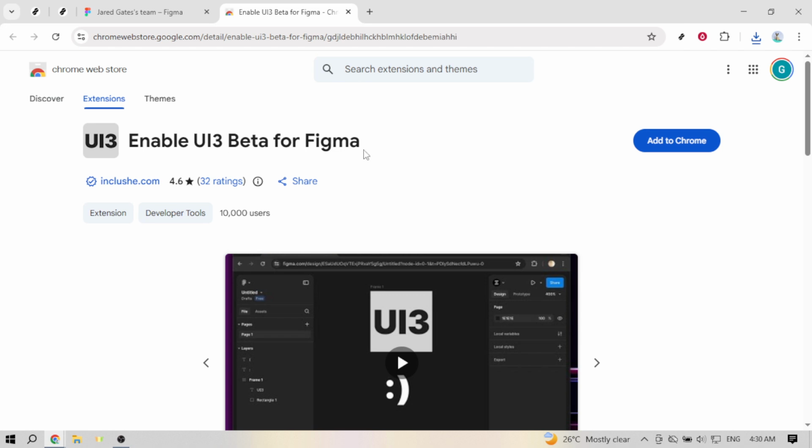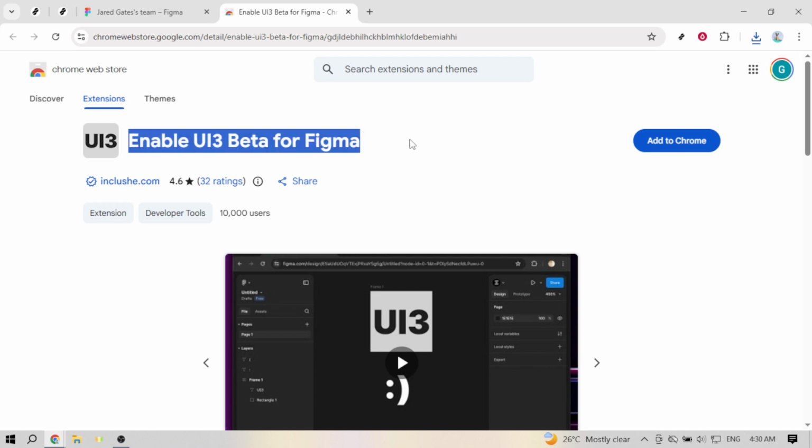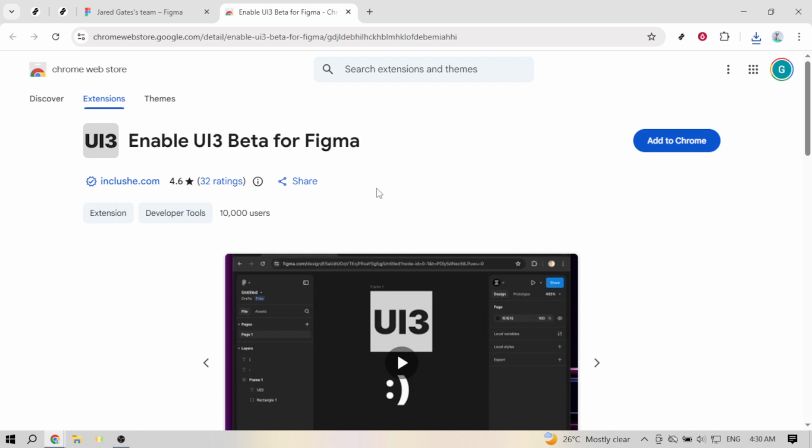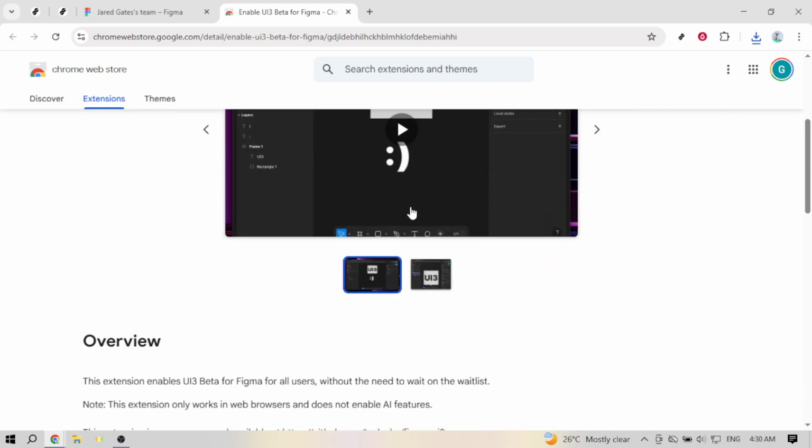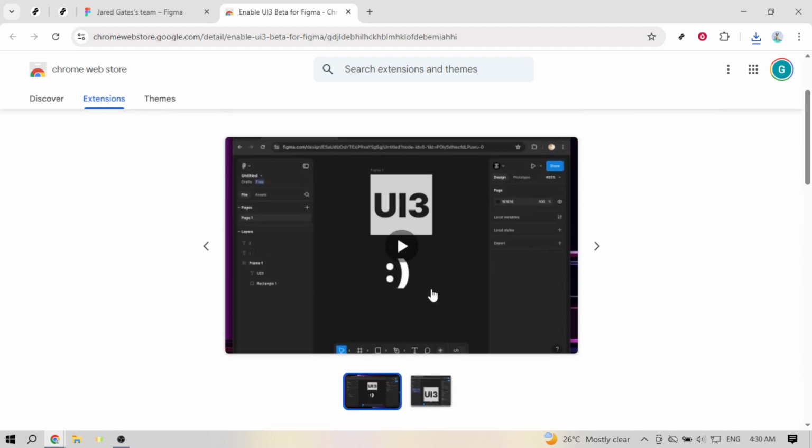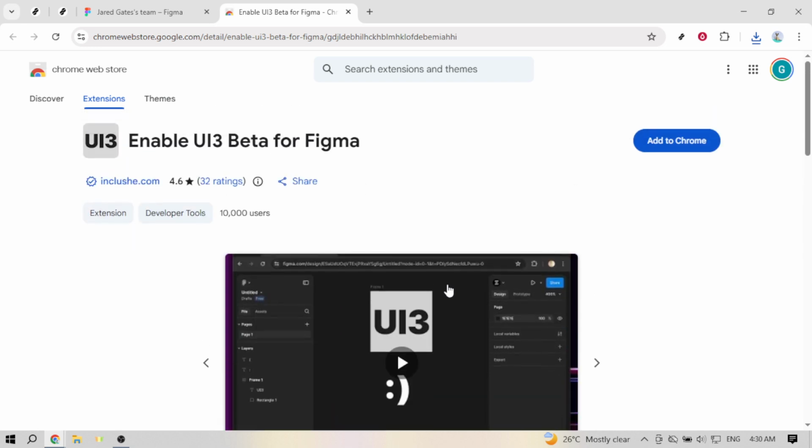In the store's search bar, type exactly enable UI3 beta for Figma. You're looking for an extension whose purpose is to activate the UI3 interface on the Figma site. Before installing anything from the web, it's a good habit to glance at the description, ratings, and requested permissions so you know what you're adding. This one should be lightweight and focused specifically on toggling the new UI.